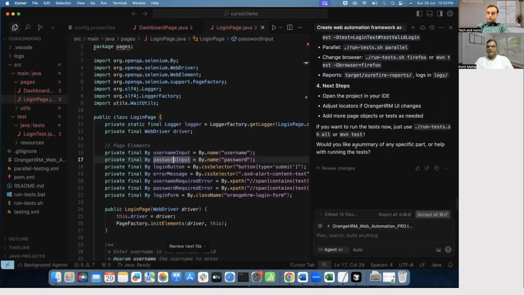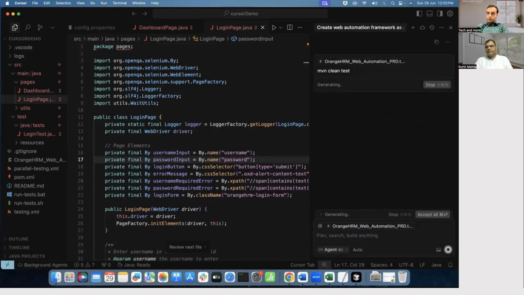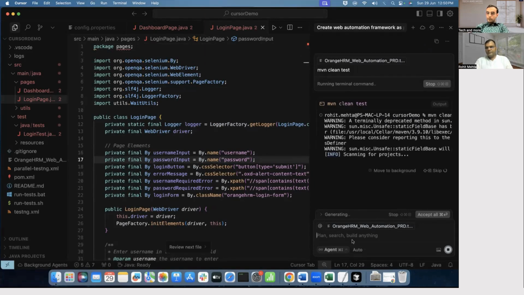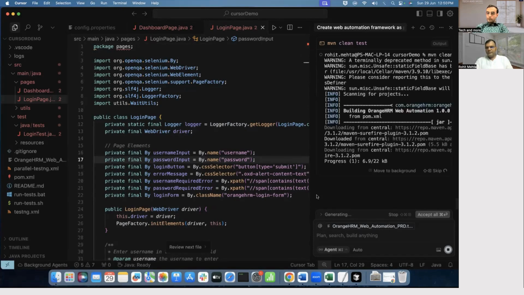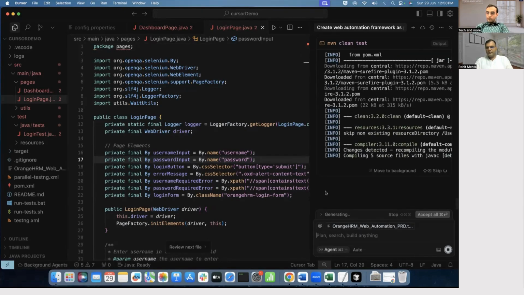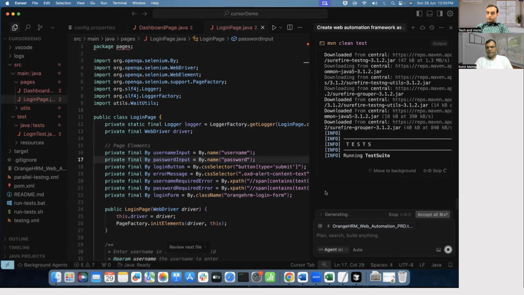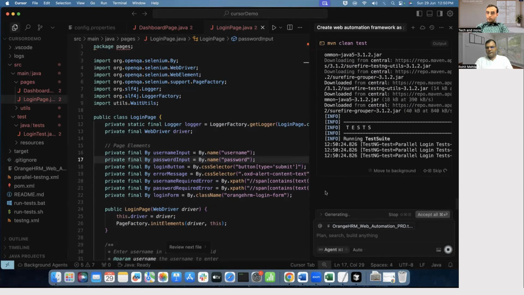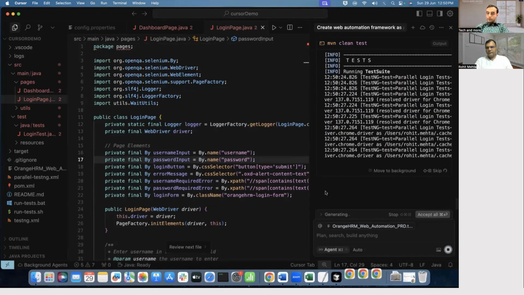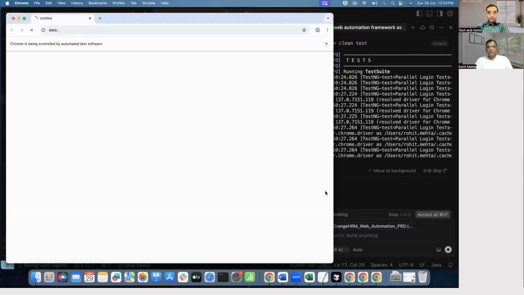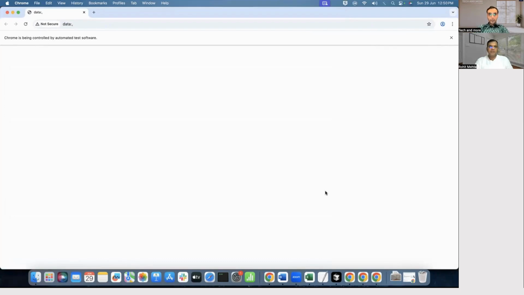Okay, so it's saying I'm done with everything. You can just run Maven clean test. It's executing the test cases as well now. Yeah, everything is in parallel, parallel executions.